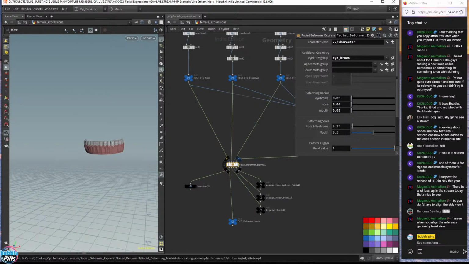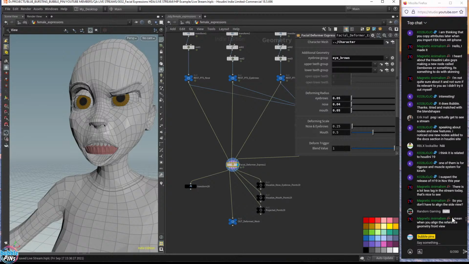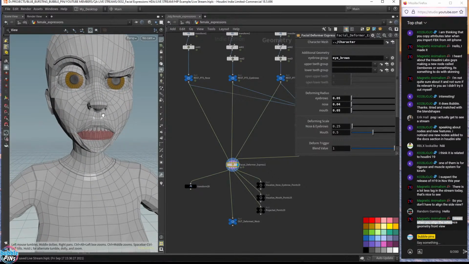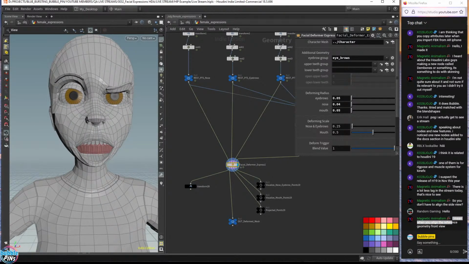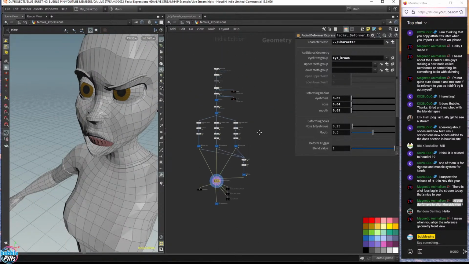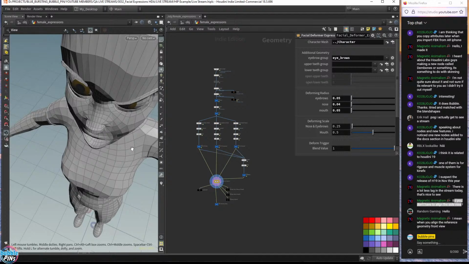Let's see. Today's dream leg. When you align the reference geometry front view, you don't have to align the side view. Oh, I think I know what you mean now. Sorry, it took me a while to process that. No, you only need the front view, just because I project it onto the character from the front side. So actually you bring up a really good point.